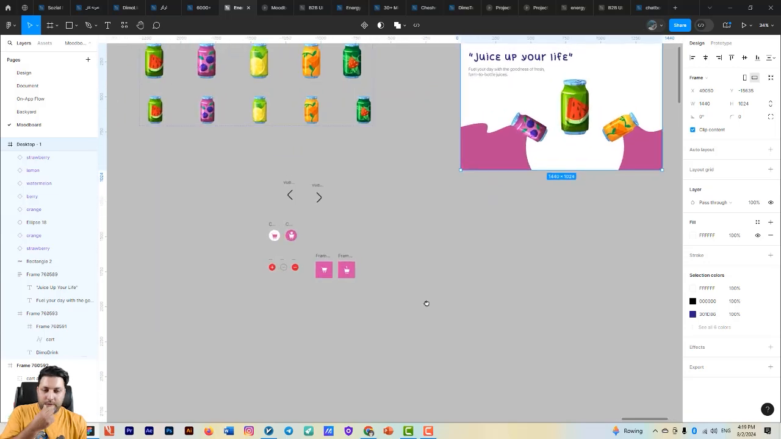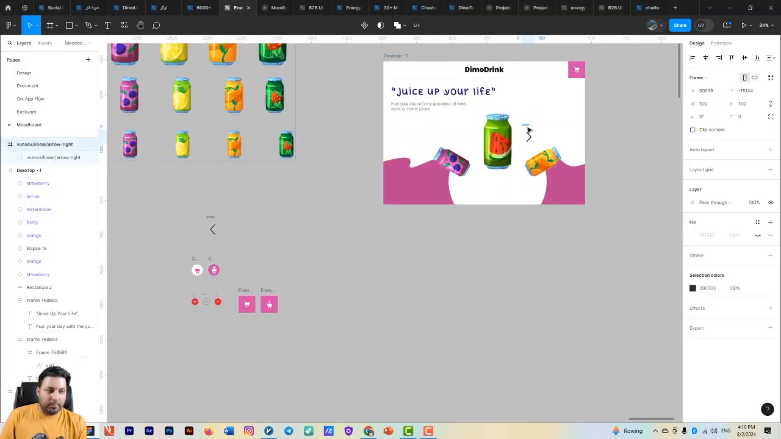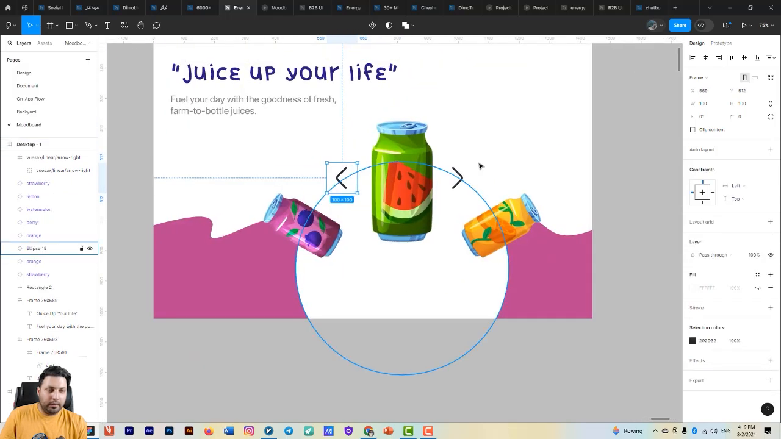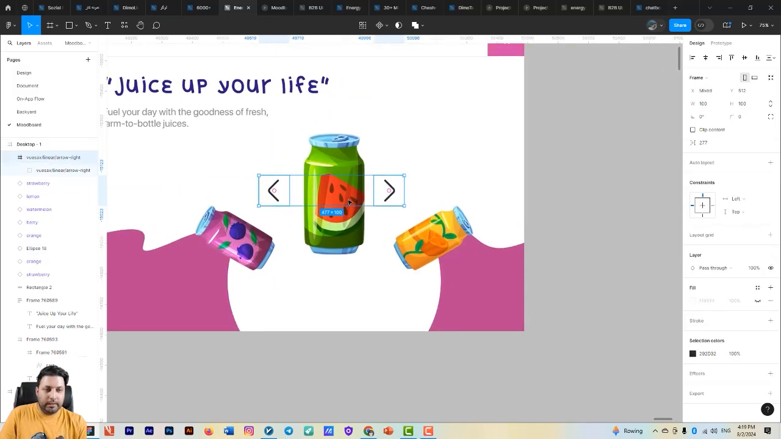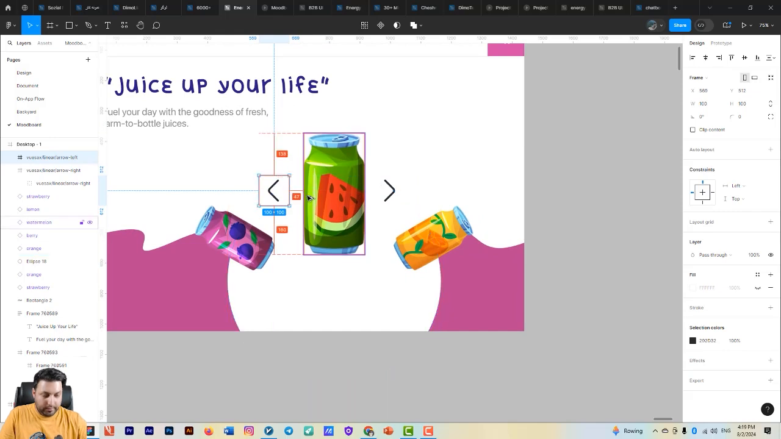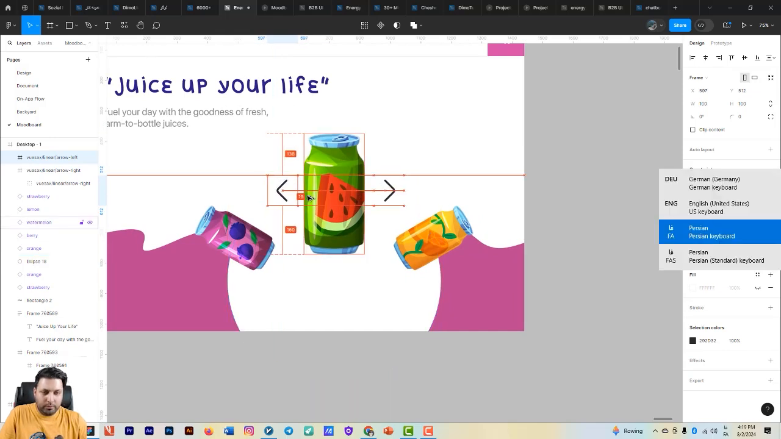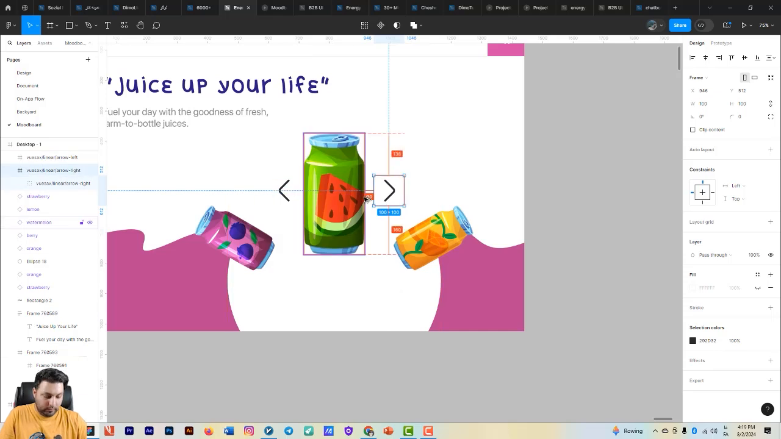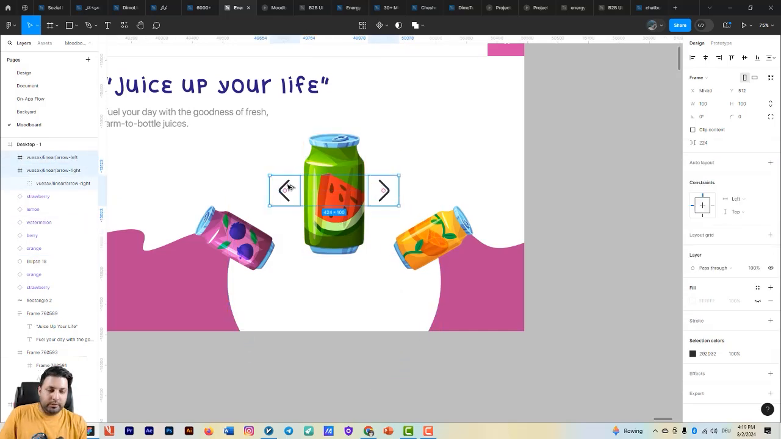Now I want to put the select. Here I want to change the product and bring it to top. This one, Alt W, and from the right, I think 12 is okay. 12 pixels, and this one 12 pixels. Very good, very nice.